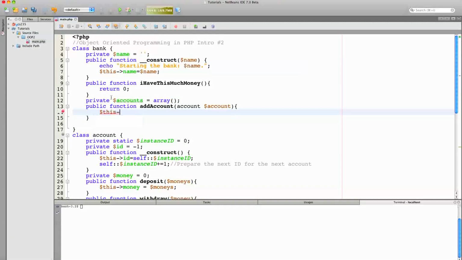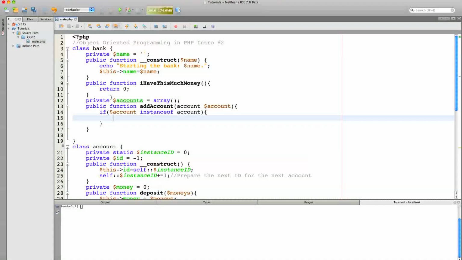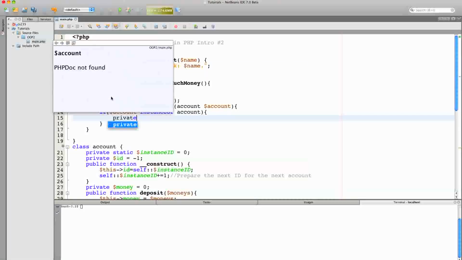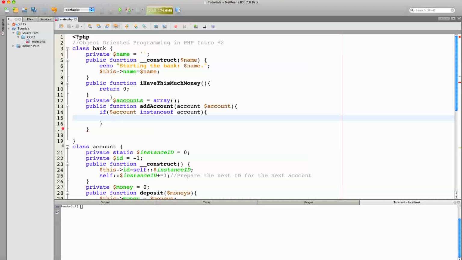So now I can say, well, if the account is an instance of an account, well then I can now go ahead and add it to this accounts, and like an array, just adding on top, I will say equals and the account.